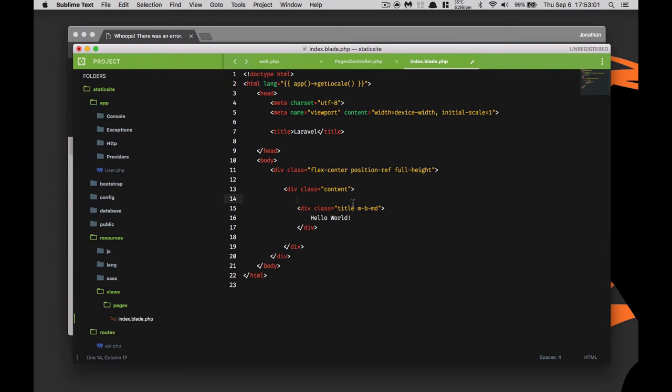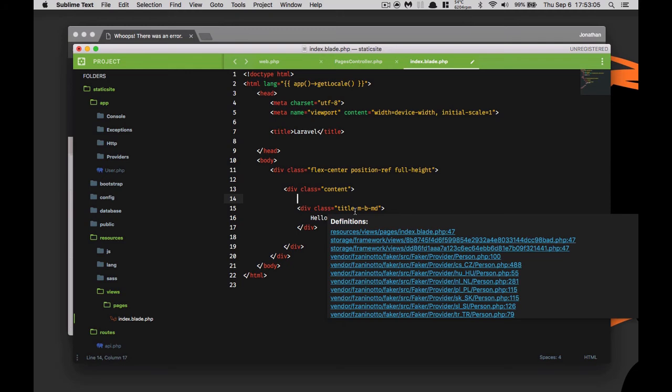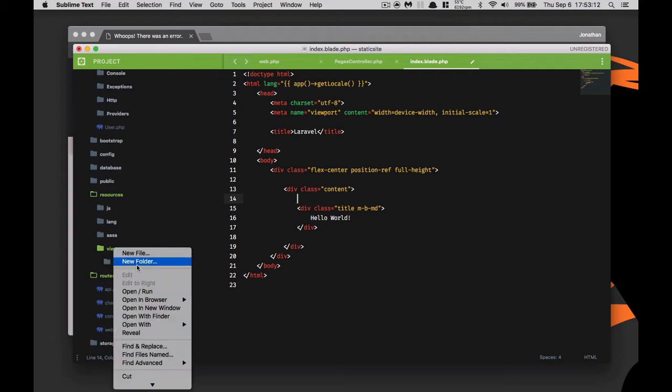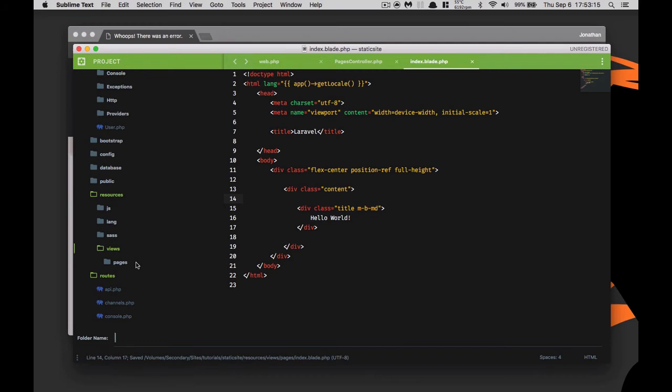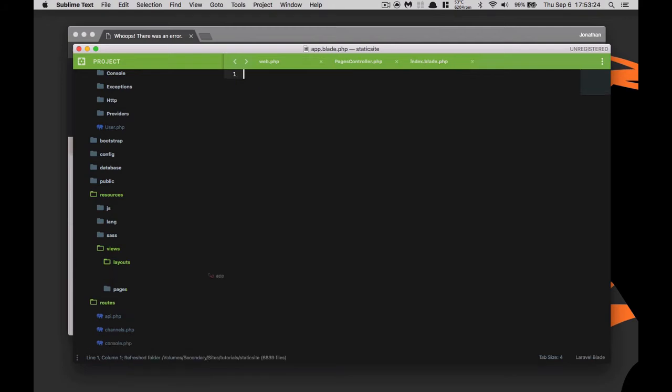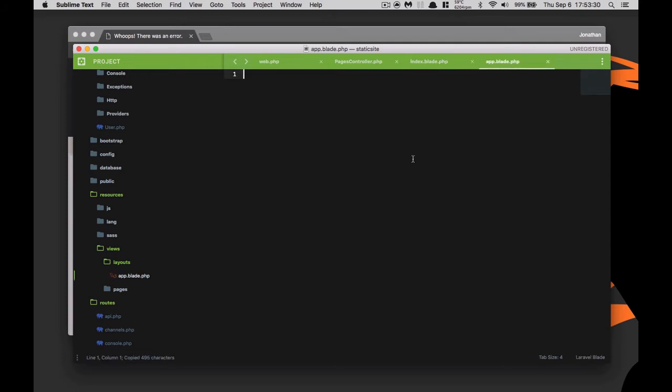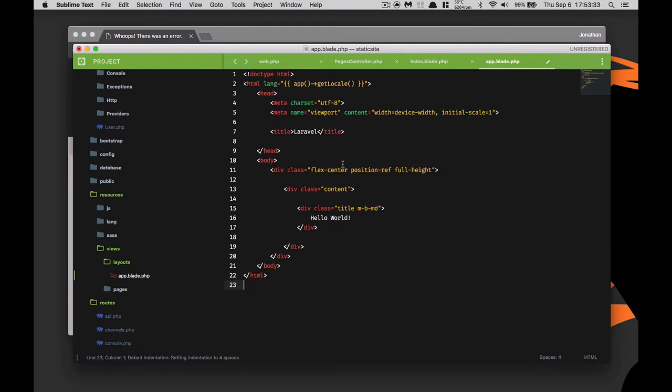But let's go ahead and extrapolate this out a little bit and make it so that it can be a little bit more dynamic. So inside of our views folder, we're going to create a new folder called layouts. And then we are going to create a new layout called app.blade.php. We're going to go to our index file and copy all of this into our app.blade.php.